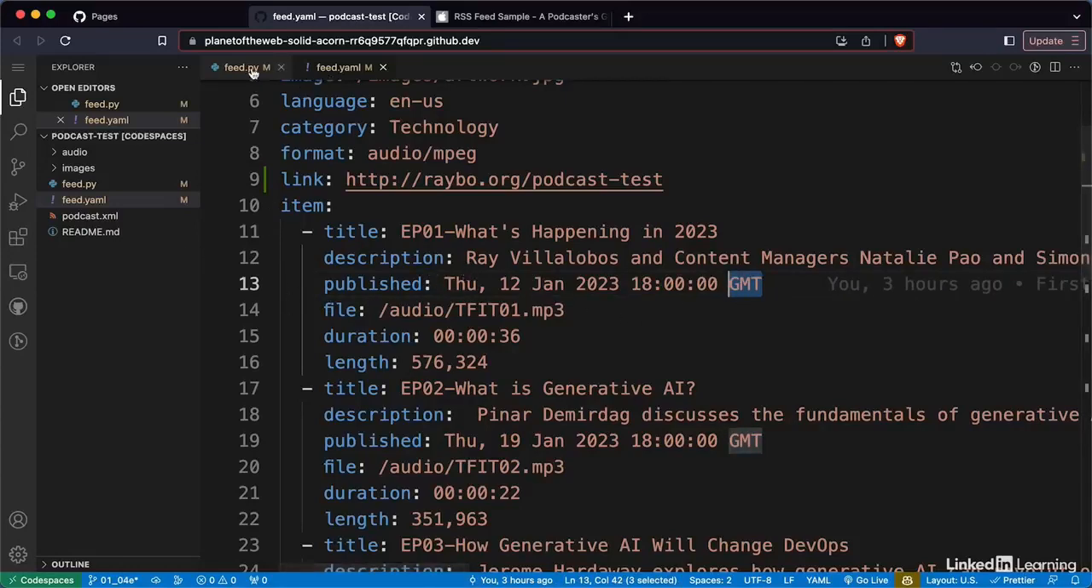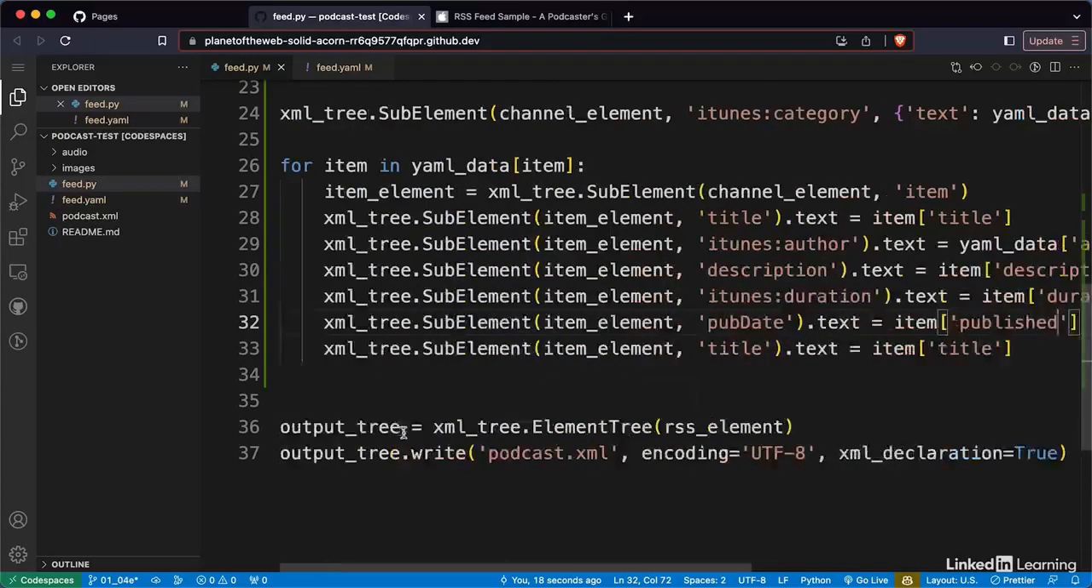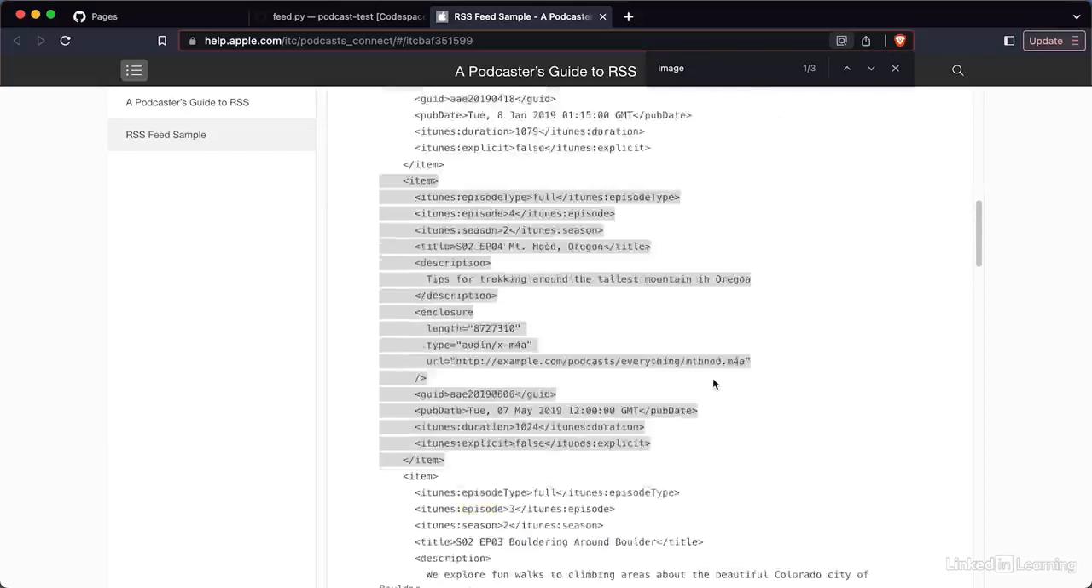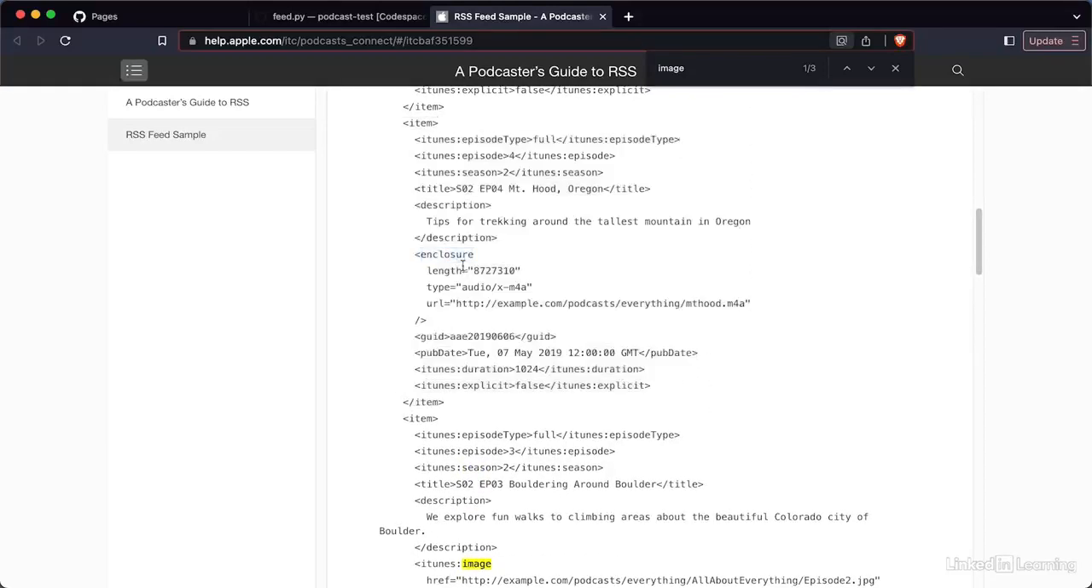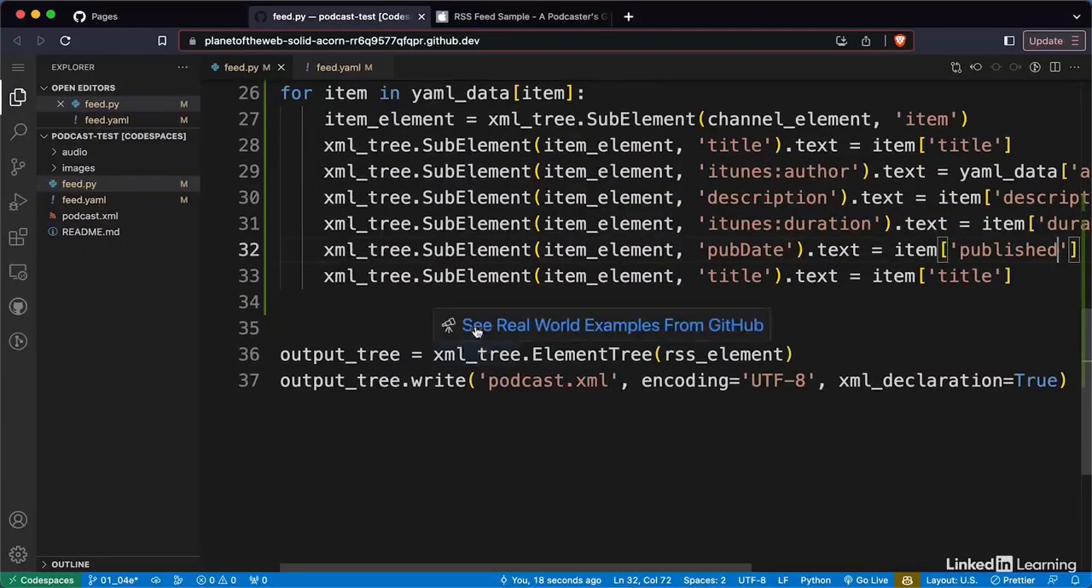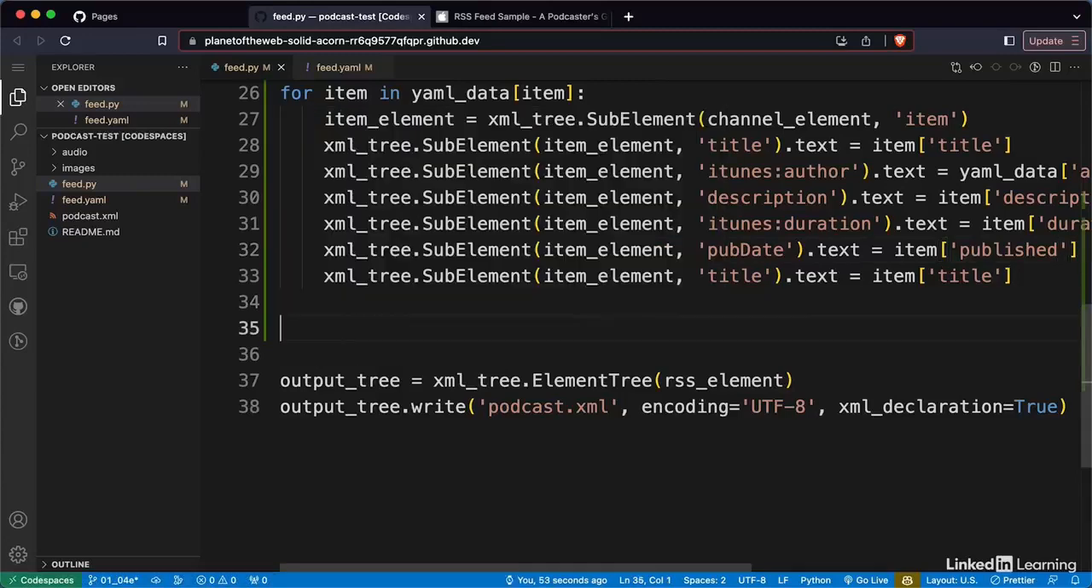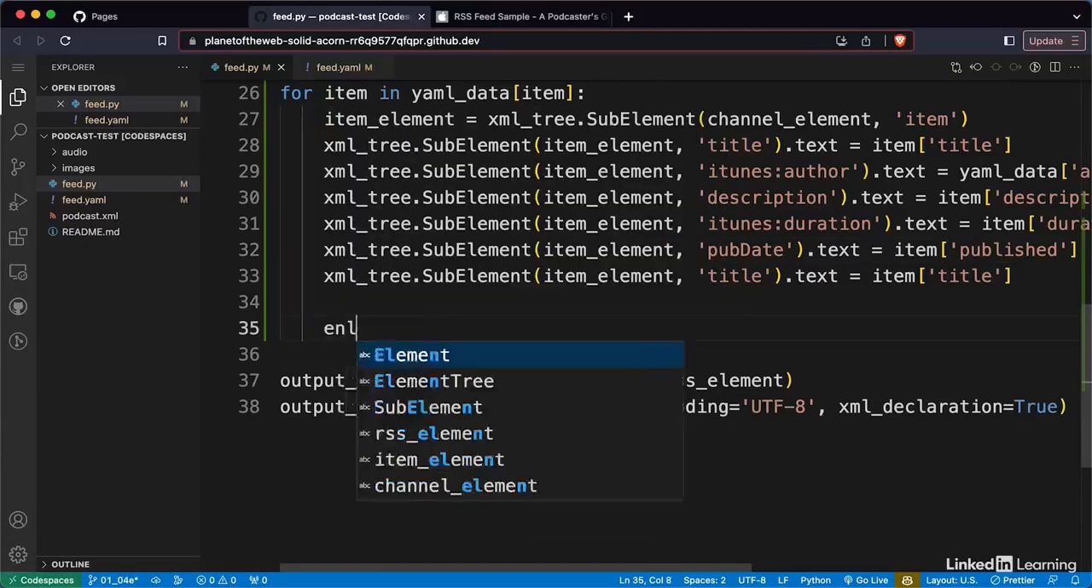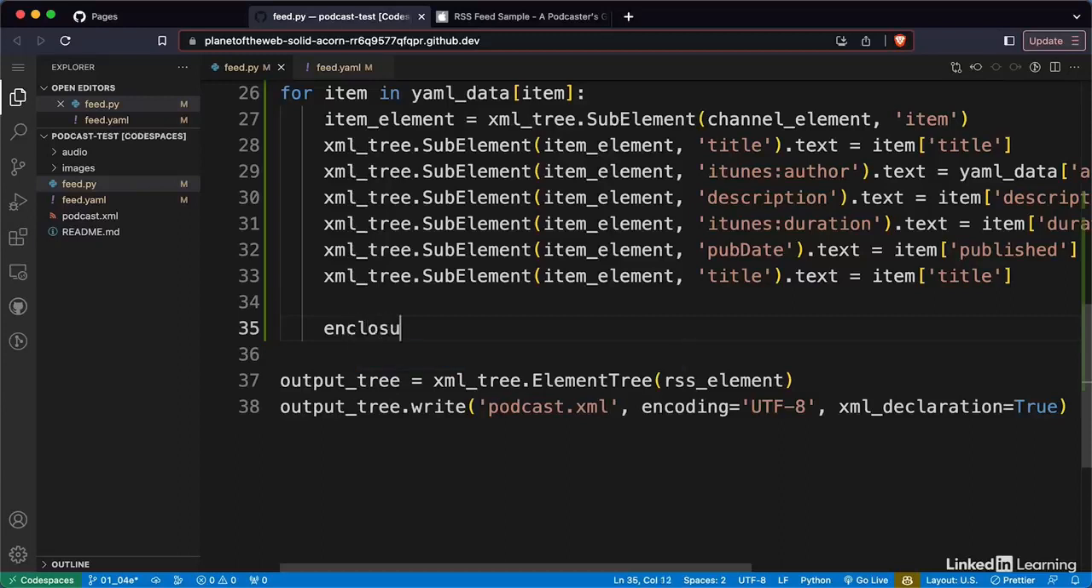It has a very strange kind of formatting, Greenwich Mean Time. Other than that, we need to create another strange element. It's called the enclosure. Each one of these items has an enclosure element. It has the length in bytes of the episode plus the type of element that it is, plus the URL of the episode. So we're going to need this as a separate item. So let's see. So we'll do enclosure, XML tree, sub-element, item element.